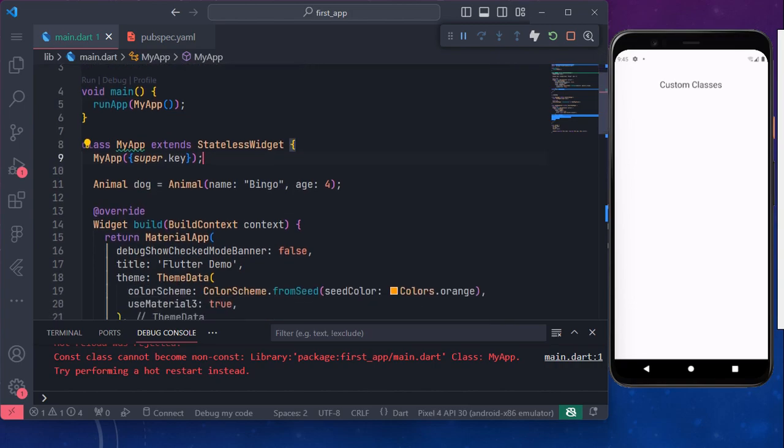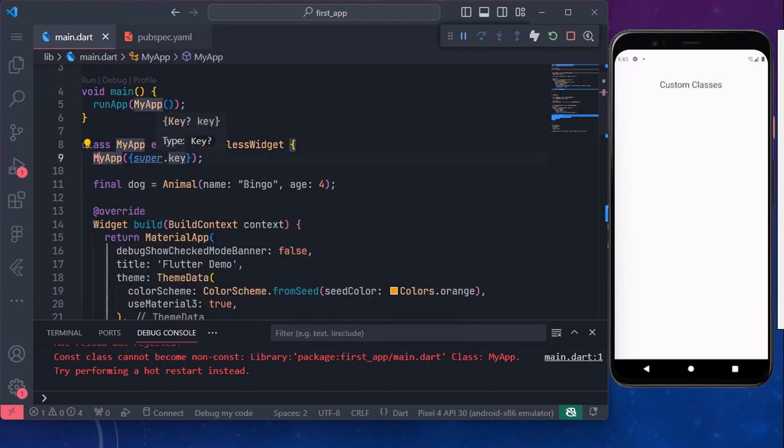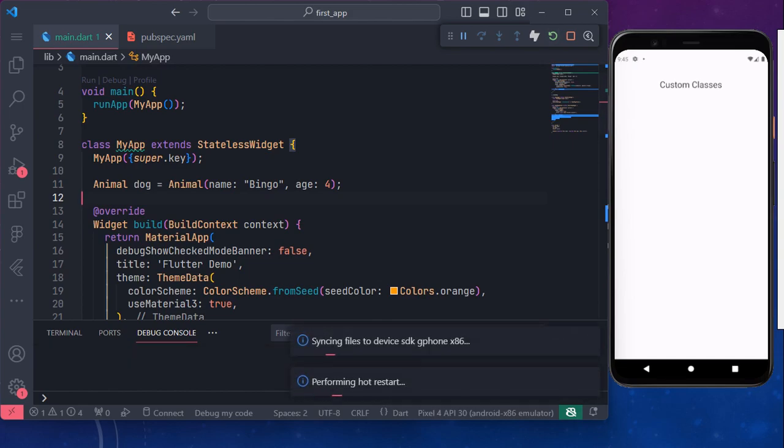I can simply do final. This will also work, but let me just stick to the Animal. So you see I should hot reload, hot restart, or whatever, to make the changes.